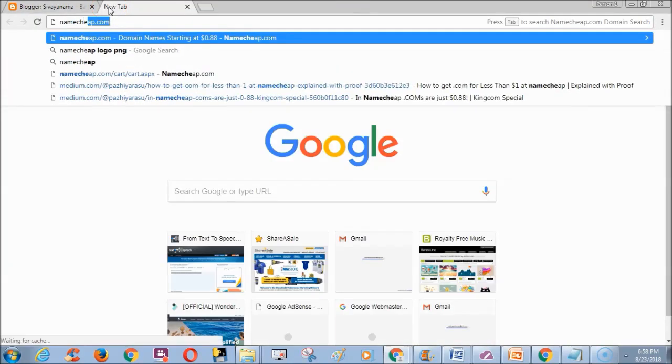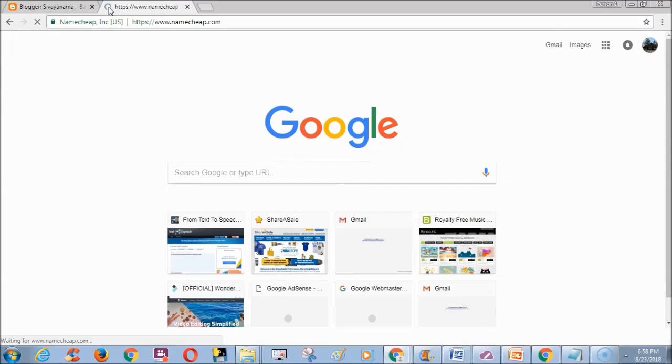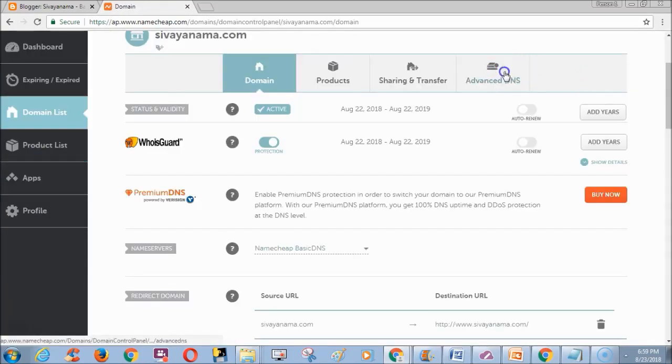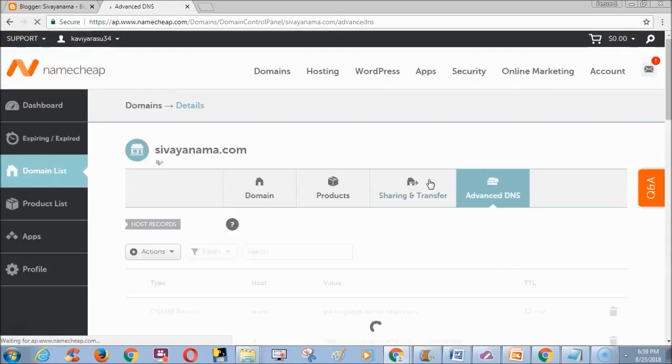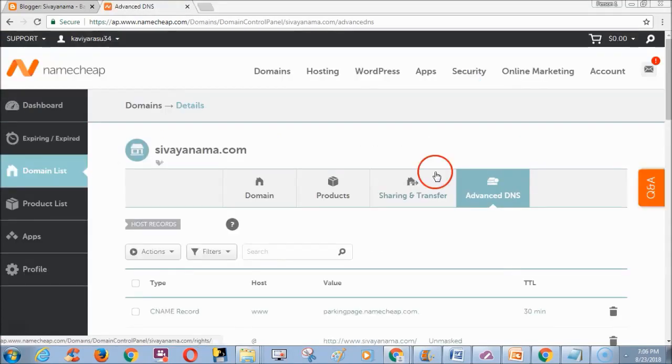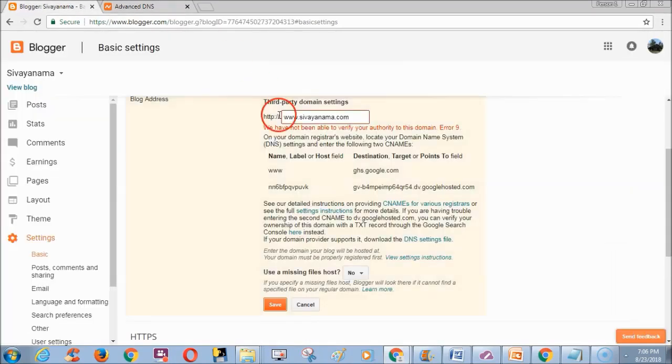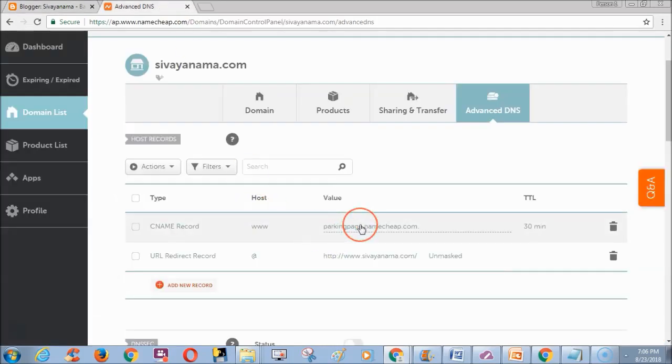Go to Namecheap website and sign into your account. Click the manage button. Next click the advanced DNS option. Here we have www name record already, so we need to change just the value. To do this, return to Blogger and copy ghs.google.com from host www. Return to Namecheap and paste it in the value.